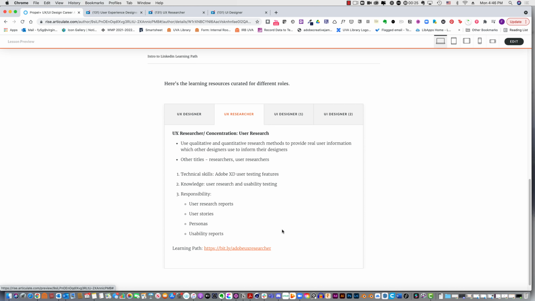And then in terms of technical skills, because the UX researcher often is involved in usability testing, understanding how Adobe XD can do some user testing, the features of Adobe XD user testing, will be super helpful. And in terms of knowledge, definitely understanding the various methods often used for user research and usability testing. In terms of responsibility, this person often comes up with user research reports and works on personas and also delivers usability reports.